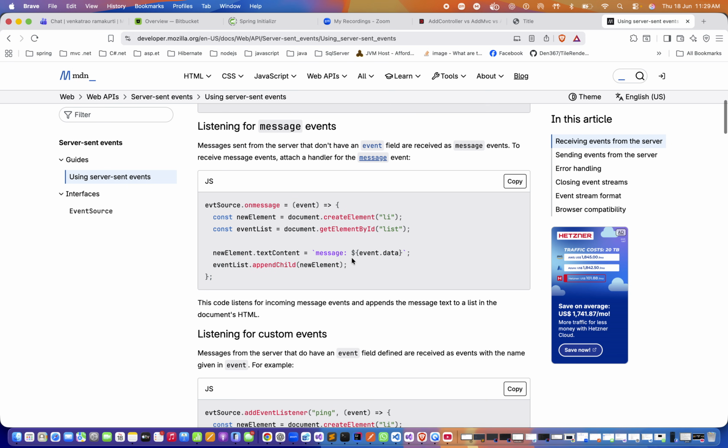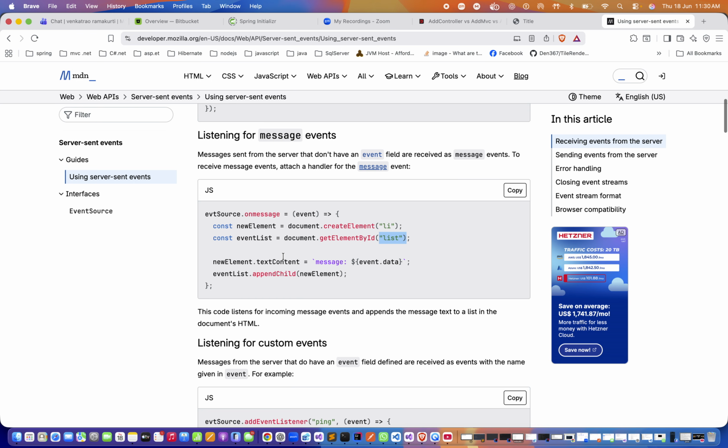For displaying, again we write JavaScript. Here they are using li, that is list, event list. A list is something like a list box. In HTML we call it a list and li's combination. So li's will be added to the list. So that is the code.